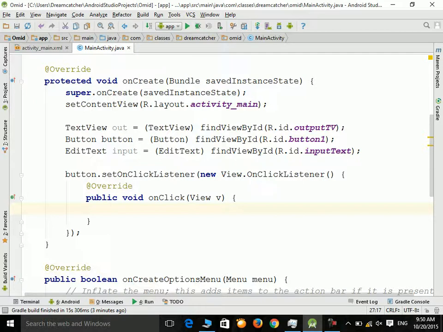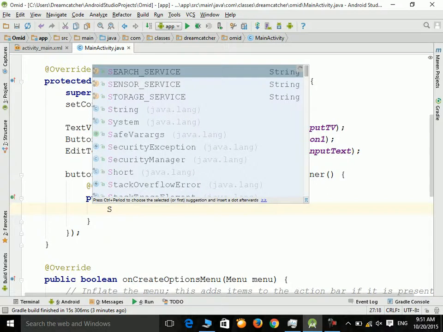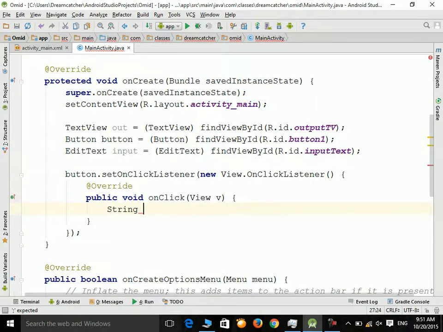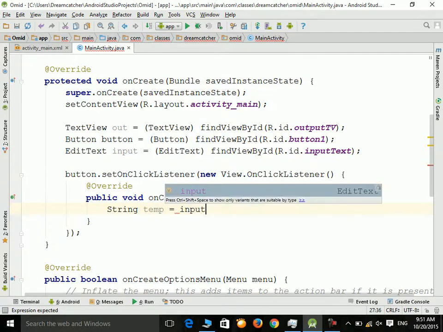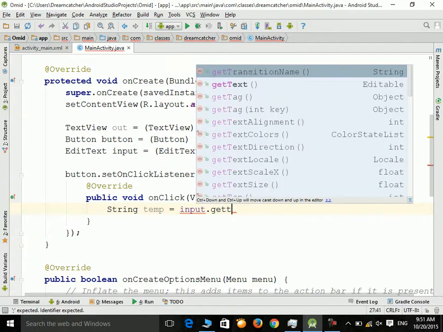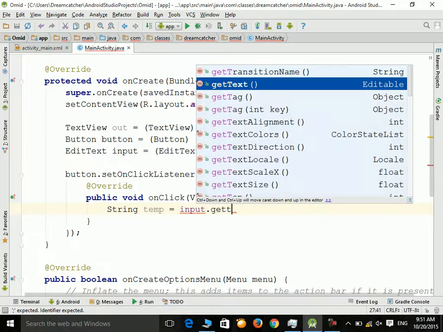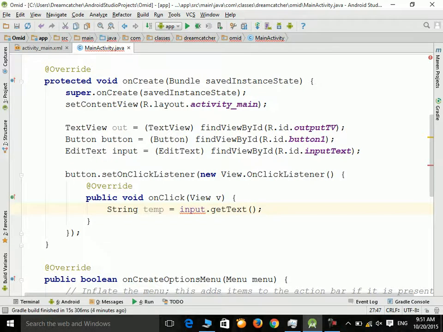The first thing that I want to do is, I've got a reference to the output. Whatever I write in the input, it should be shown in the output. So the first thing is to take the string from the input text. I'm going to say String, the same string that you use in Java. String temp is equal to input.getText. Remember getText from Java's old time? Yes, it is a function which gets the text from text boxes and edit texts, and copies the text to string s.